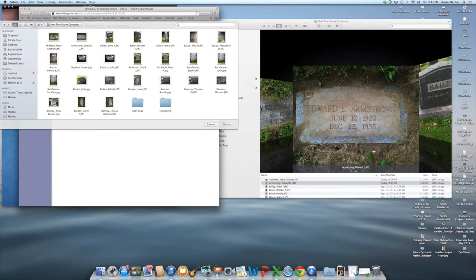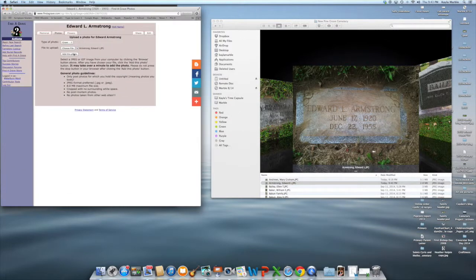Now these are named as the name of the person because somebody went to the effort and did that. Often it's just the number of the photo. So you would just go to that same number of the photo and click on it and add it. So here I found it. Add this photo.